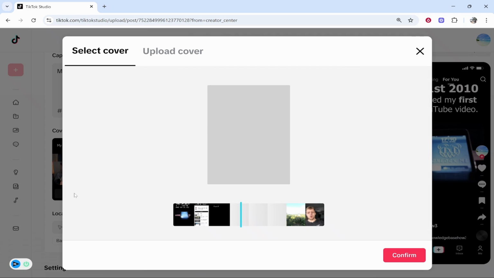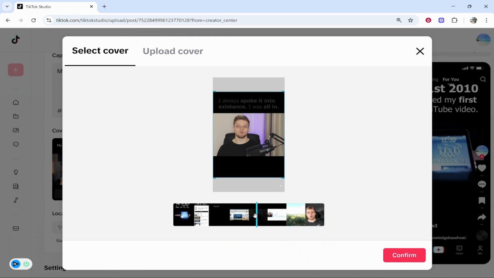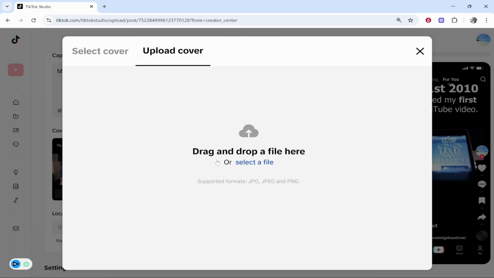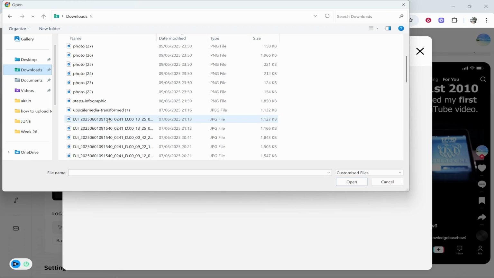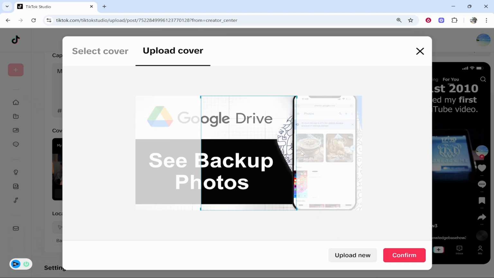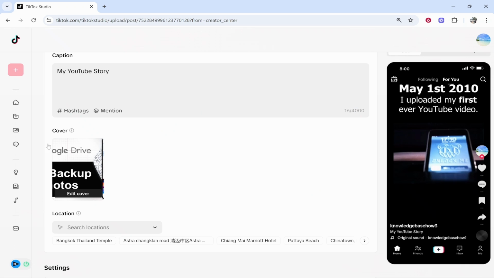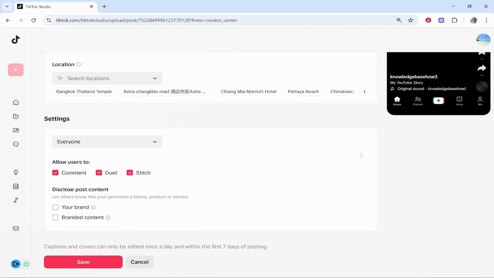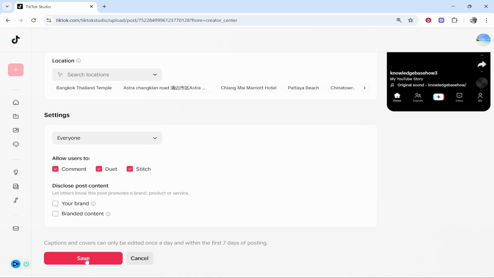Click on Edit Cover. You can then select a new cover based on the video, or you can click Upload Cover and select a file. You can then select any file here which you may have custom made. Once you've done that, you can then go ahead and confirm, and this new cover will update as soon as you click on Save. That's how you do it.